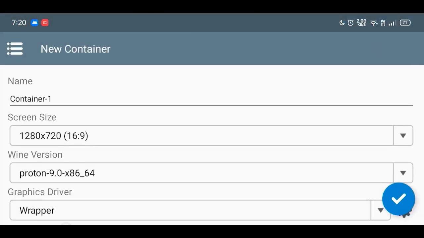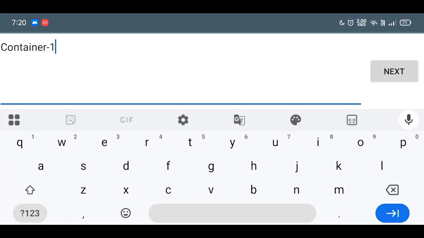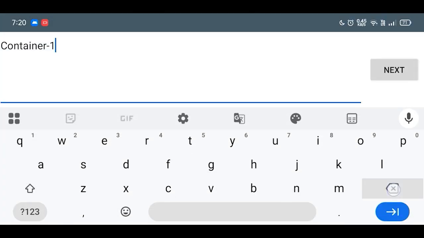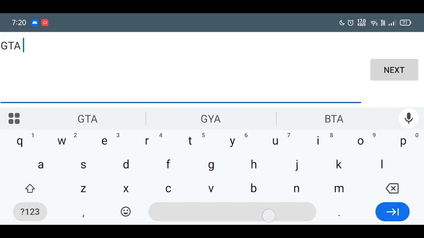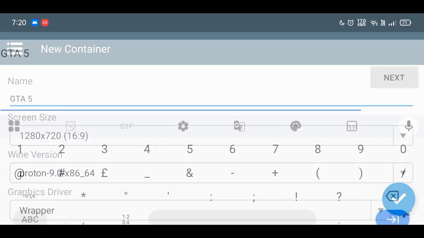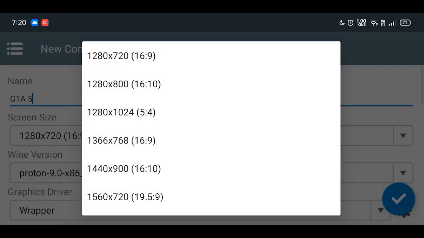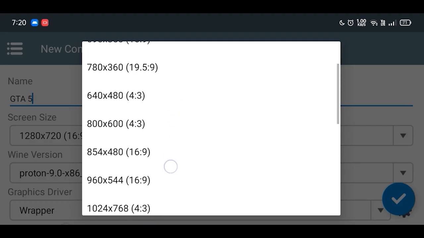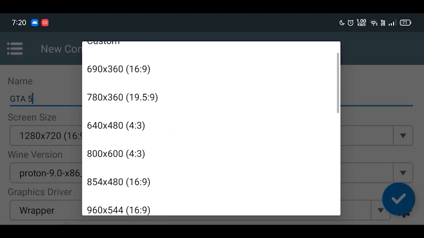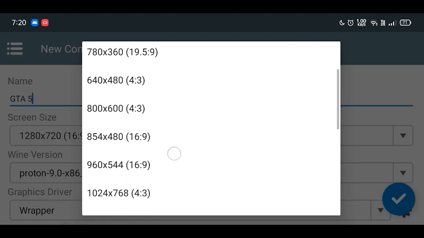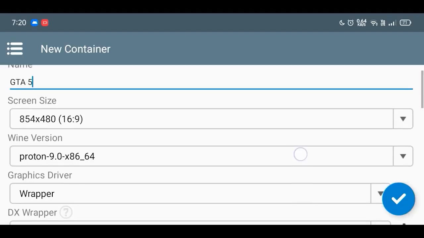Okay, let's create the container. You click the plus icon, and I provide this name. It's GTA 5, and yes, GTA 5 is good. And then next, the second option is screen size. If you use 854 by 480, it's good for low-end devices.